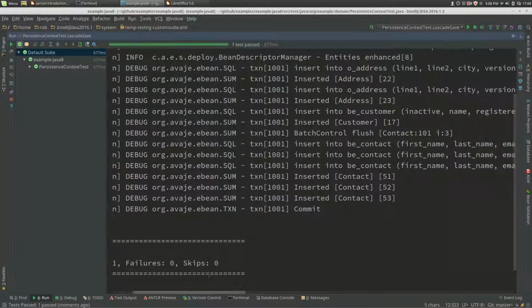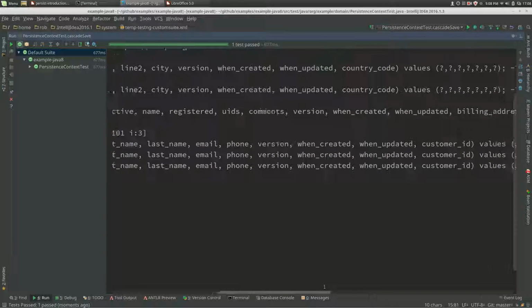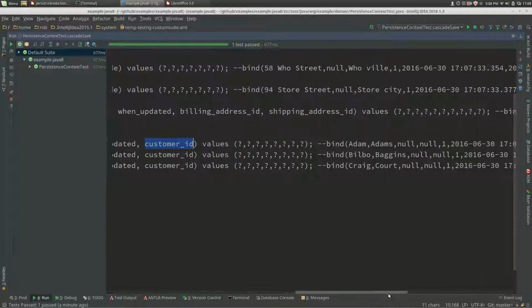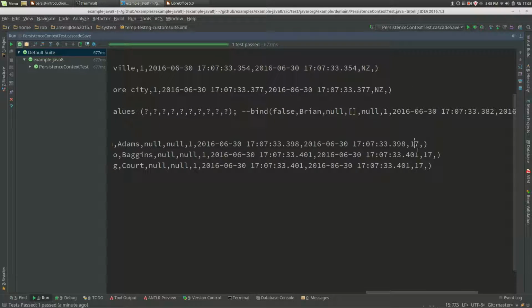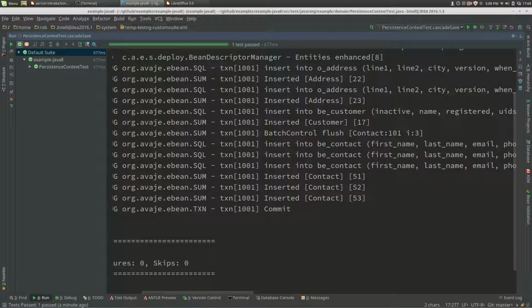And then if we look at customer, we've inserted customer 17, and then we'll see inserts into the contacts. And if we go across on the contact, we'll see the last thing is the customer ID, which is our foreign key column, and our last bind value is 17. So we've inserted 17, here is the customer ID. So those foreign key columns are effectively controlling the ordering of the statements.